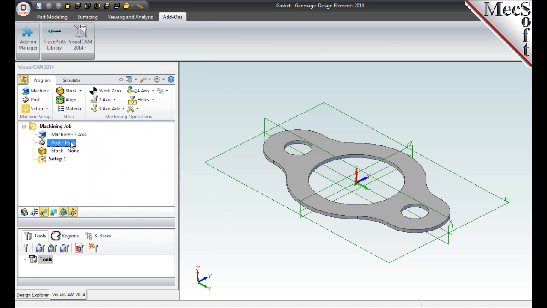If there is no Setup 1 listed under your Machining Job, the system automatically creates one when a work zero or an operation is generated. By default, the MCS, or Machine Coordinate System, is already aligned with the Machine Tool Coordinate System defined under Machine Setup, so this step is not required for this part. However, in production, you can have multiple setups and use this dialog to assign different machining orientations.